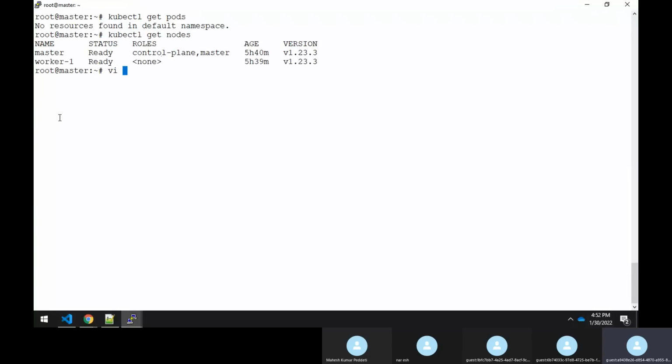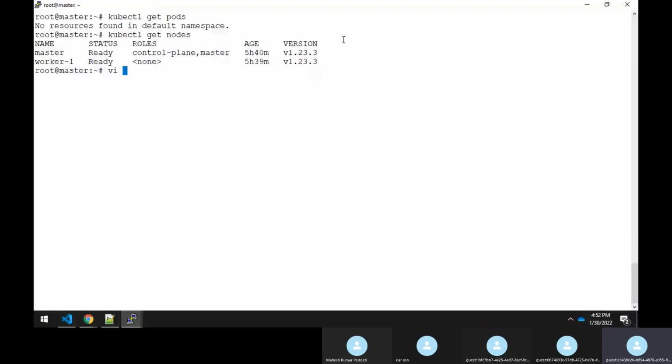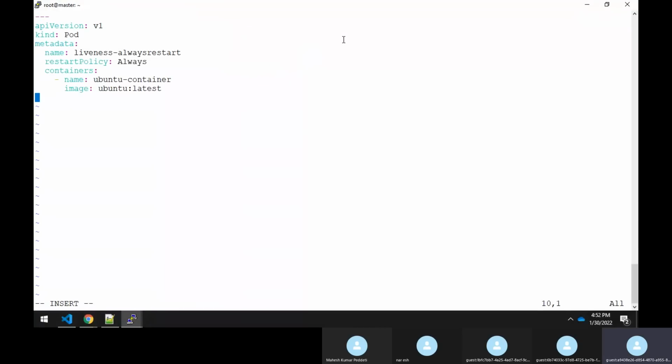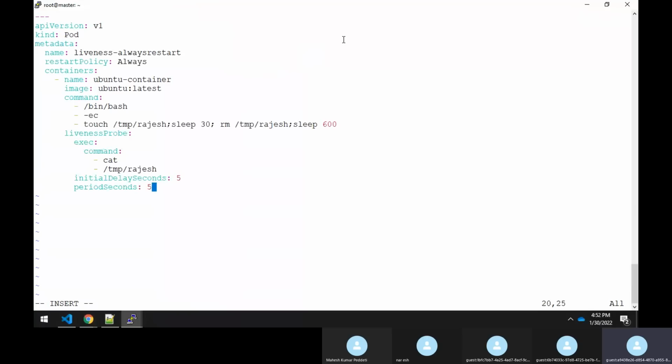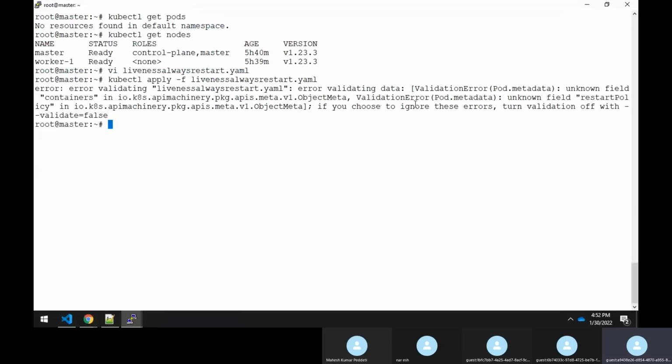Right now, what is the command? Liveness always restart, liveness-always-restart.yaml. So here this is a file, and I'll save it. Then I'll say kubectl apply -f and specify the liveness file. Okay, choose either restart policy.